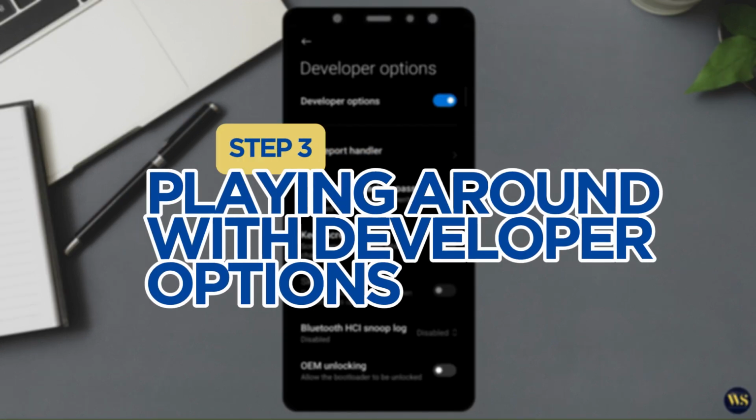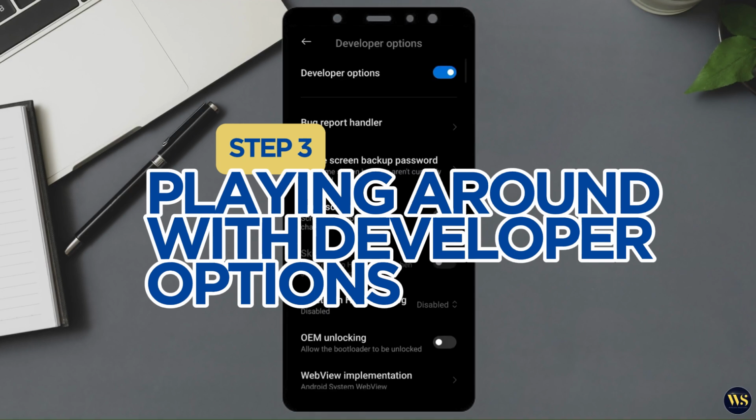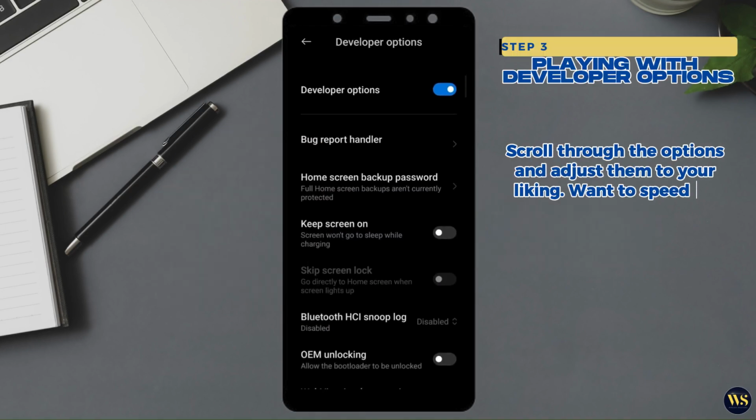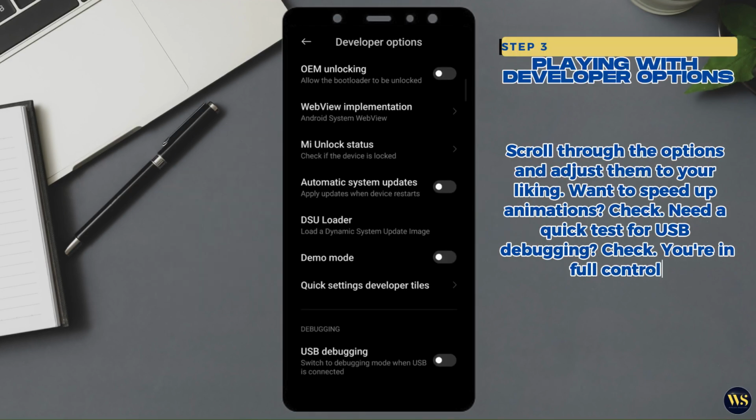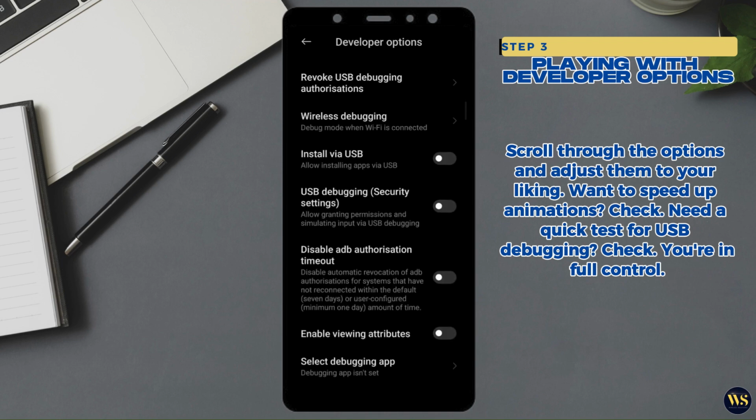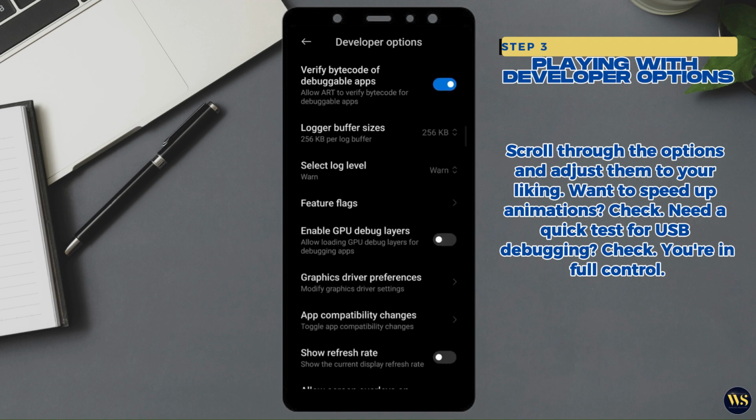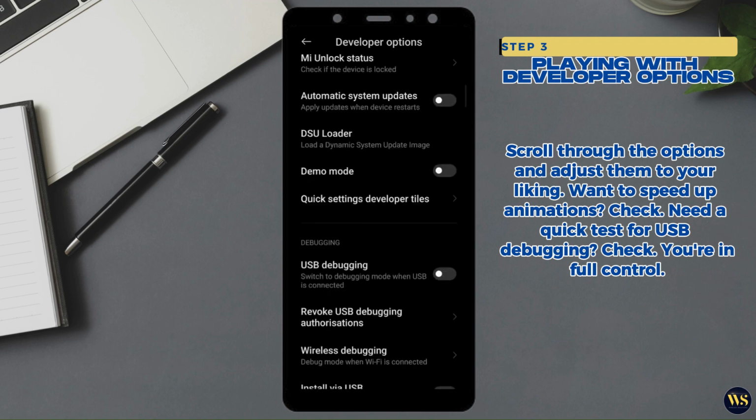Step number 3. Playing around with developer options. Scroll through the options and adjust them to your liking. Want to speed up animations? Check. Need a quick test for USB debugging? Check. You are in full control.